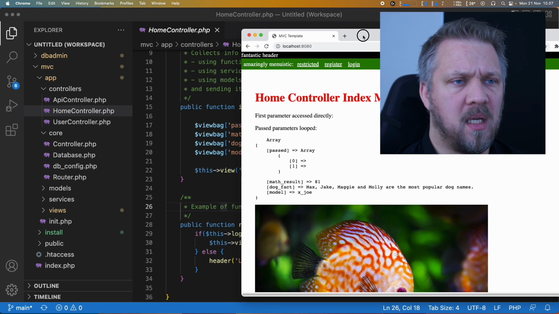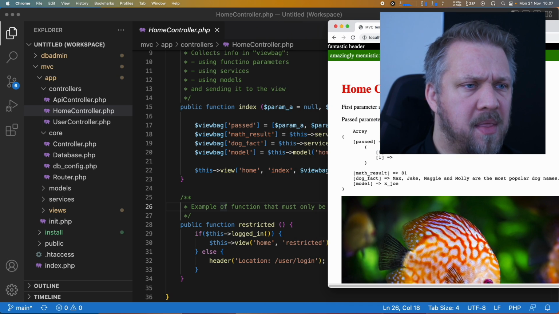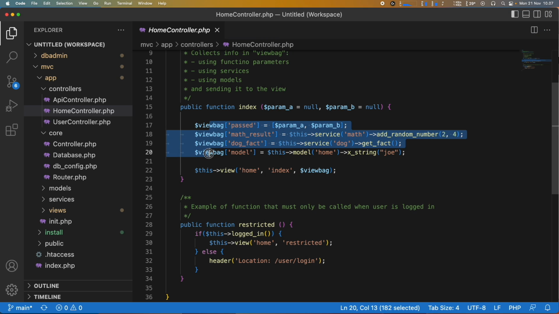We have a bunch of things in here, right? We have the home controller index method, and we have something in here called a view bag. So we're working with an array called a view bag, and we're putting all kinds of things into it. We're saying past, the past parameters that we got up here, and we're putting exactly 2 of them in here.